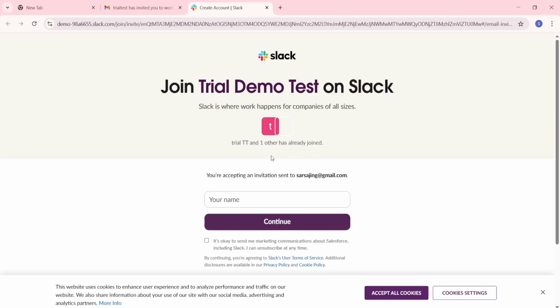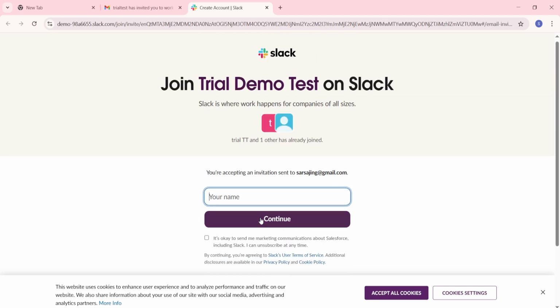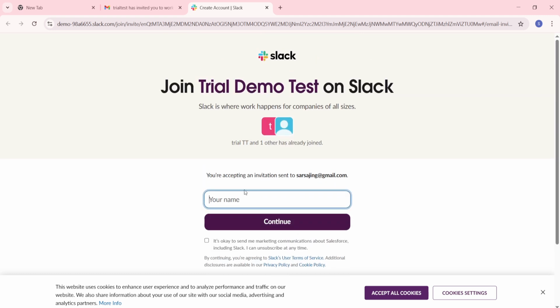A few quick tips to make things smoother. If clicking the button doesn't work, try copying the invite link from the email and pasting it directly into your browser's address bar. Make sure your browser is up to date and disable any aggressive pop-up blockers temporarily if the page doesn't load. If the link says it's expired or invalid, ask the person who invited you to send a new one.